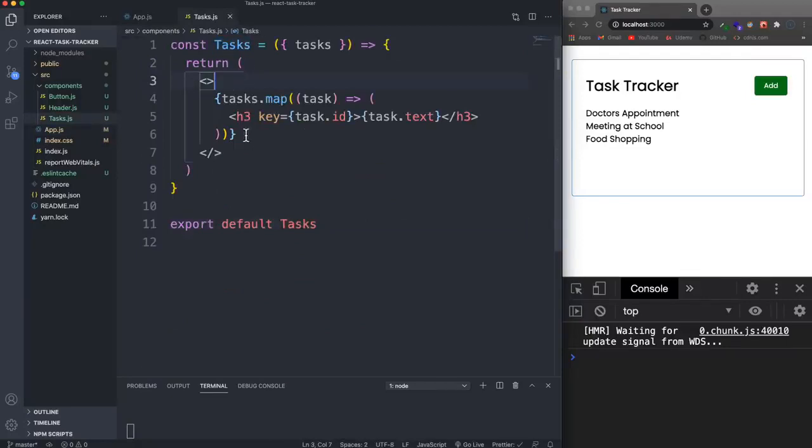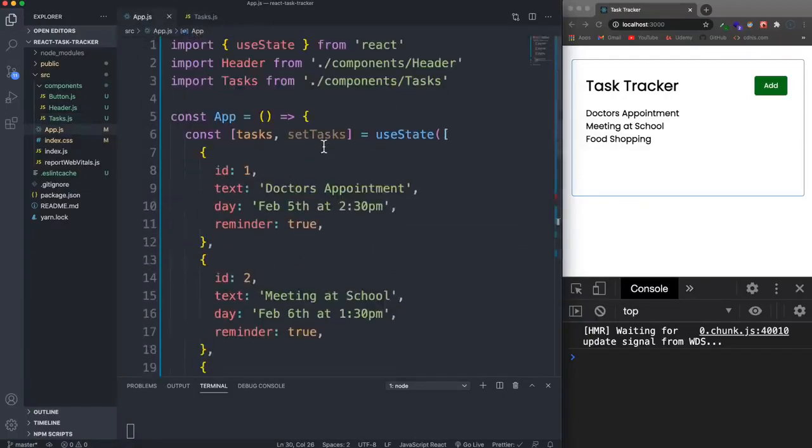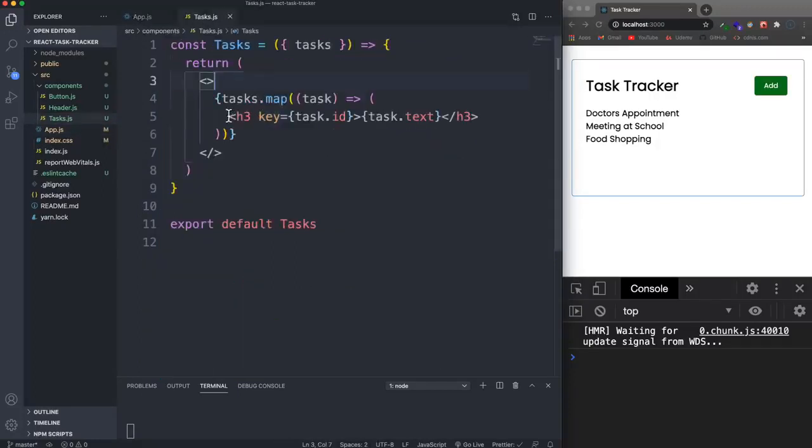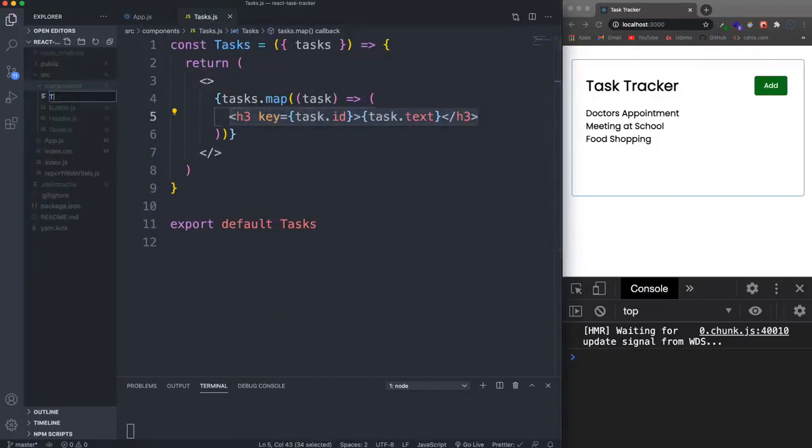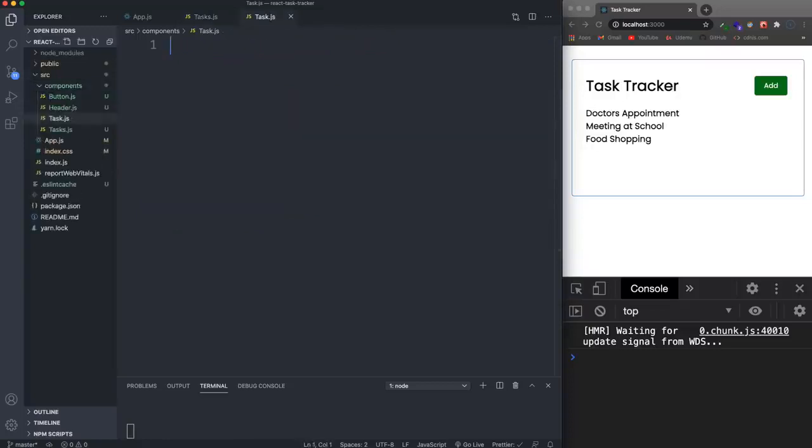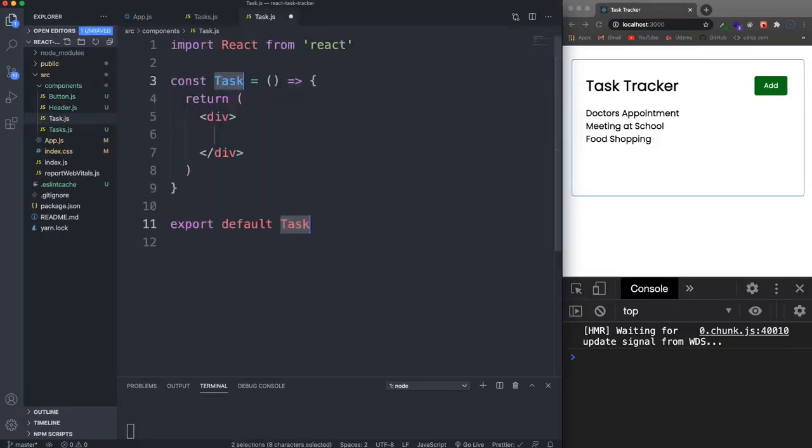We can only use it in components we embed in here, or we would have to send it up. It gets really messy. So the next thing I want to do is, instead of just rendering out an H3 for each task, I want to have a separate task component. So let's create a new file called just task singular JS, and let's create a component.